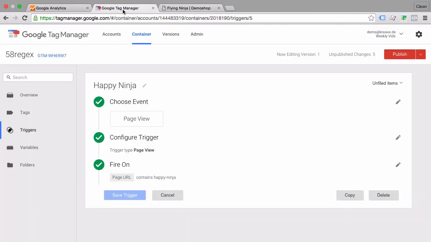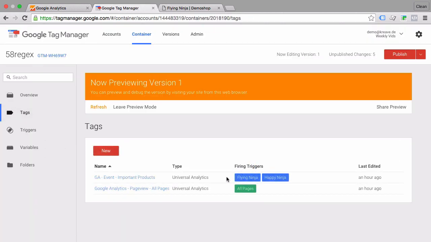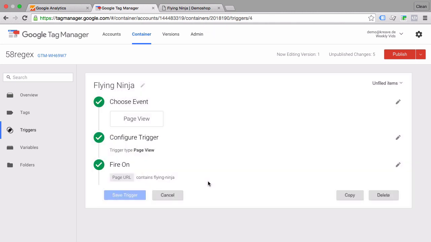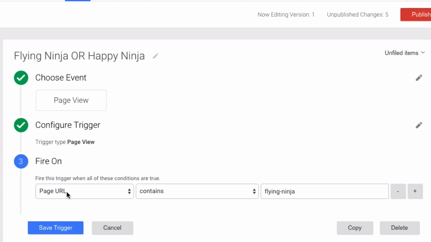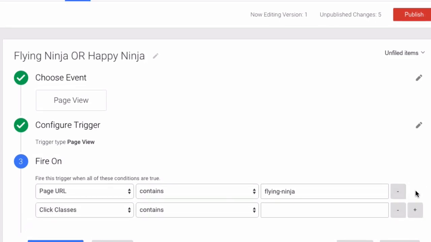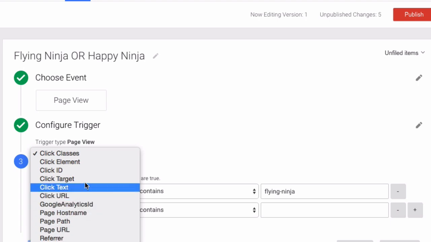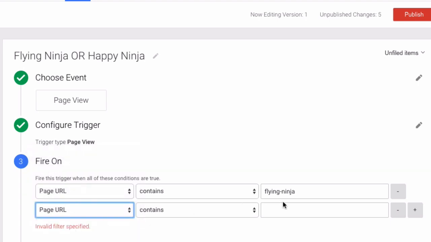Now this is all great, but it could get very messy when you attach more and more different firing triggers to this event. So how could we do this with regular expressions? Well, let's go into this Flying Ninja trigger and rewrite that to match up to Flying Ninja or the Happy Ninja. And under the firing on options, a lot of people think you can just click on the plus sign here and put in page URL contains Happy Ninja.